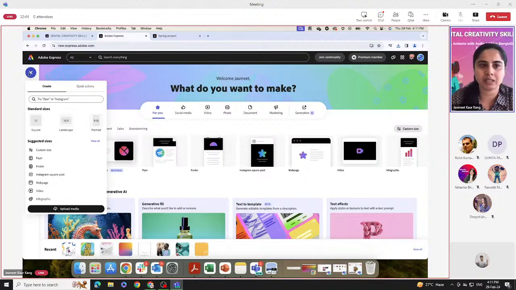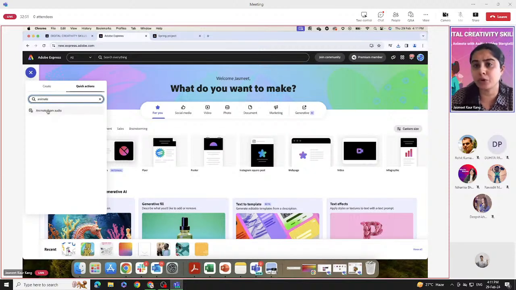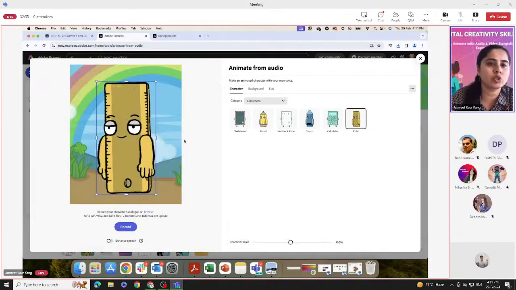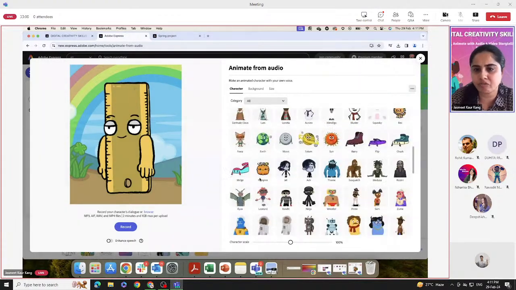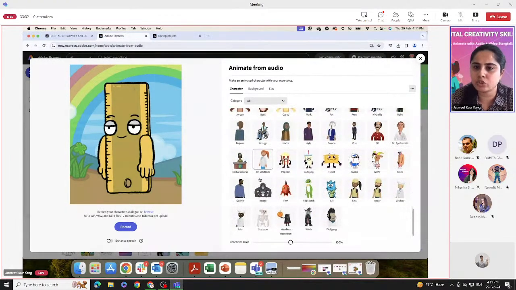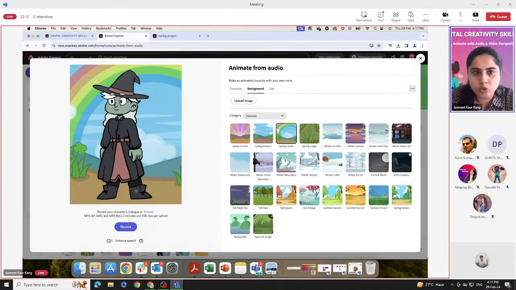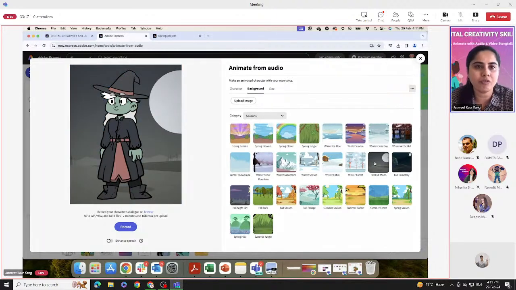We'll click on the plus button, quick actions, and then over here we'll say animate, and animate from audio comes up for me. I will click on it, and then here is where I'll choose my character. This time, let's choose a very different one. Let's say I'm going to choose maybe a witch. Maybe this is a story that I'm teaching right now to my students. And I'm going to pick a background. A witch can always be, let's say, in a fall scene, or maybe a fall full moon.